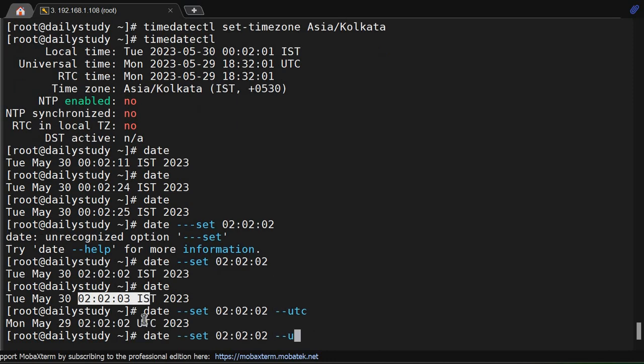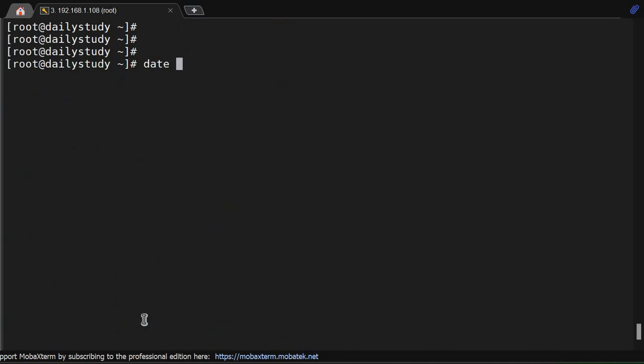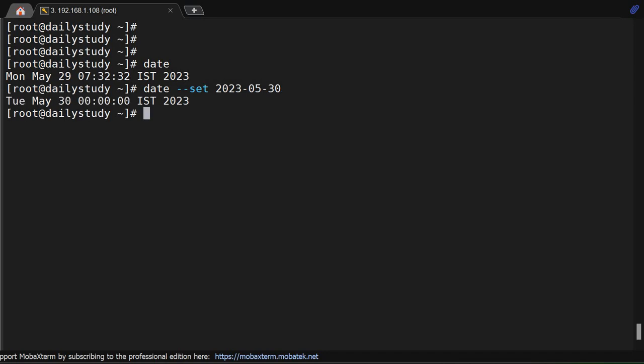It's got changed. Now, if I want to set the date, press F1, set. And what is the date? Same format, YYYY: 2023-05-30. Okay, it was 29, now it's 30. So using this, you can set the date and time.